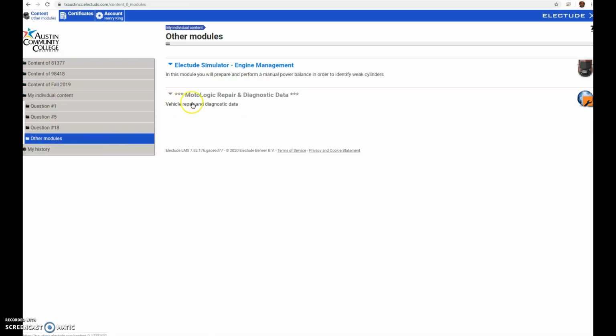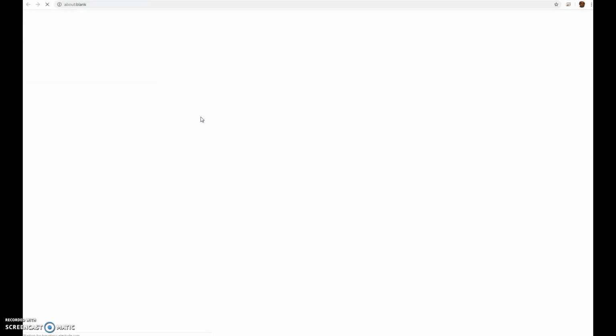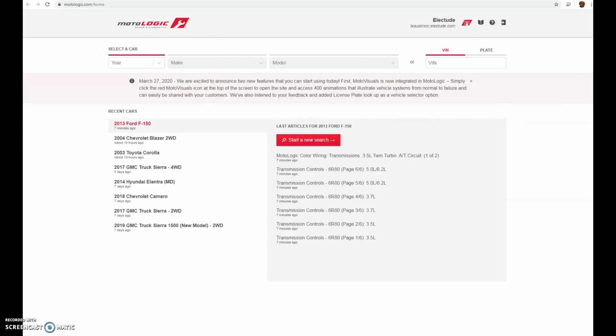One of those content areas is going to be Motologic Repair Diagnostic Data. It's the one with the asterisks on either side. Go ahead and start that module. And at this point, you have full access to service information.